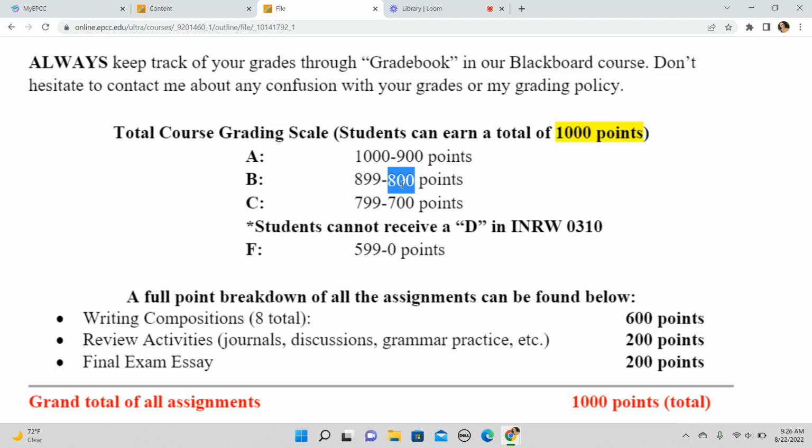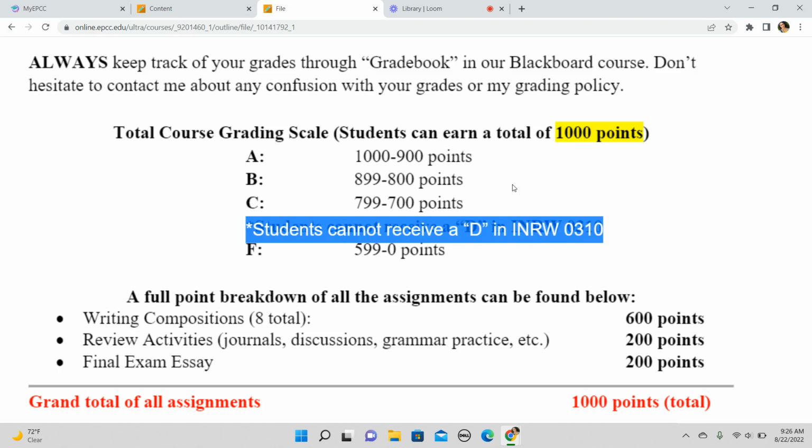Sometimes students freak out when they hear that. They think it's a lot of points and a lot of work. It's actually to help you, because say you had a bad week, it happens, right? We're only human. Hopefully that won't be detrimental to your grade because you have so many points headed your way. Something in our course, INRW 310: students cannot receive a D in the course by the end of the semester. It's either A, B, C, or F.